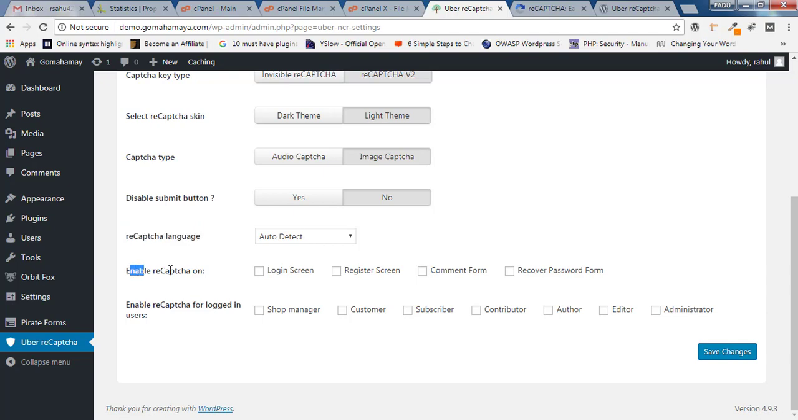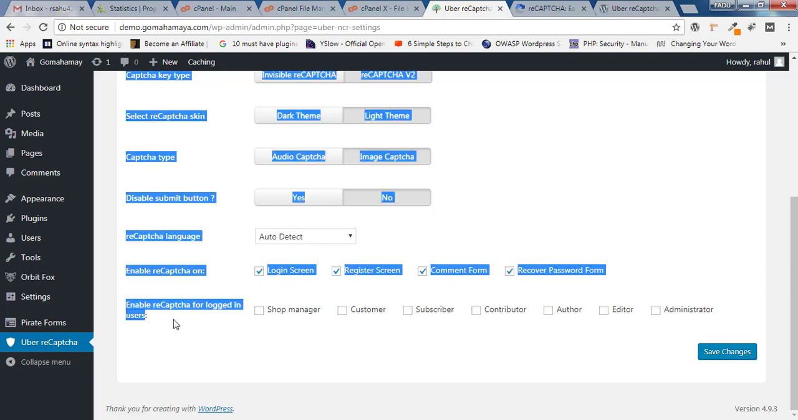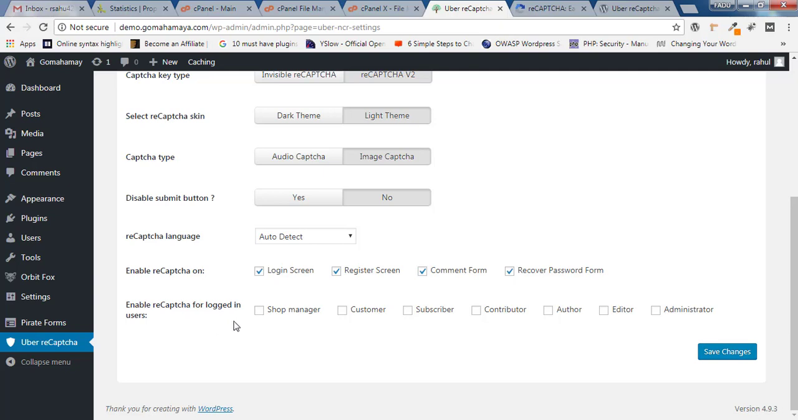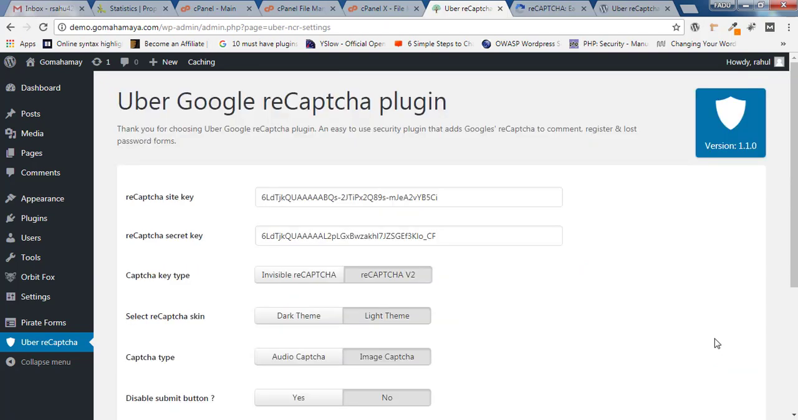Next, enable reCAPTCHA on the login screen, registration screen, comment form, recovery form, whichever options you want. For more security of your website, I recommend enabling reCAPTCHA for everyone, so whoever wants to enter my website needs to pass through reCAPTCHA, because this is the best way to protect your website from getting hacked. Click on Save Changes, and now we'll test how it's working.